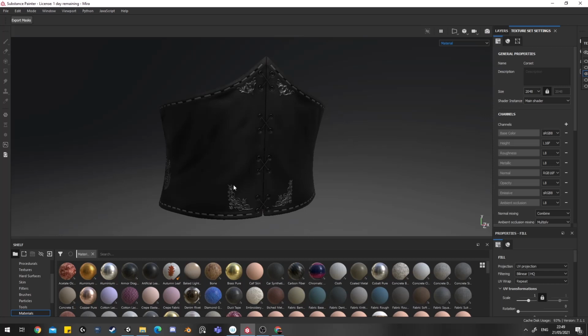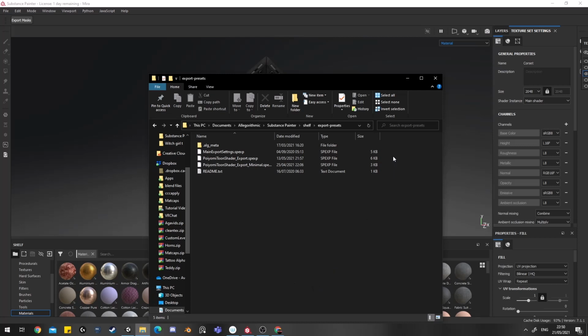The first thing that you want to do is head into the description of this video and download my export preset. And then place those files over here in this path: DSPC, documents, Legomatic, Substance Painter, shelf, export presets. And you want to place those two files in there.